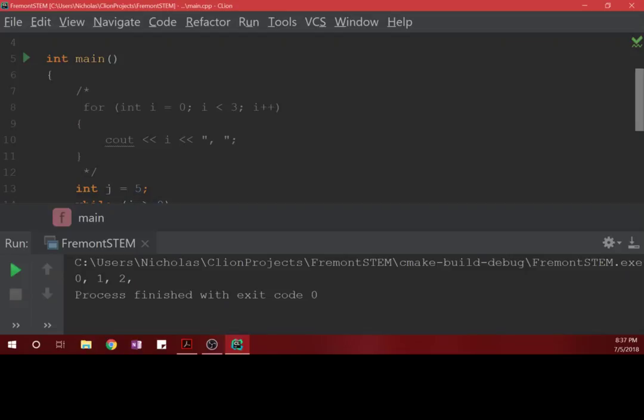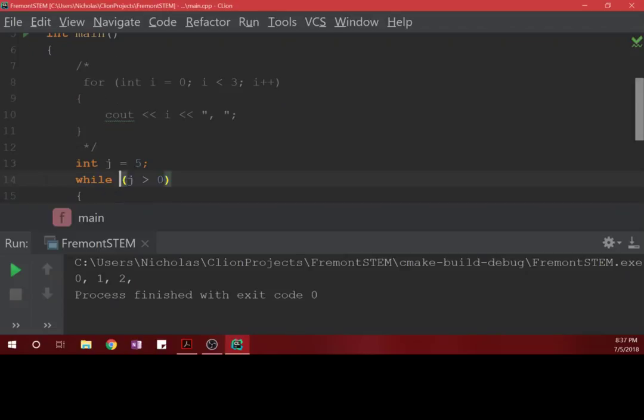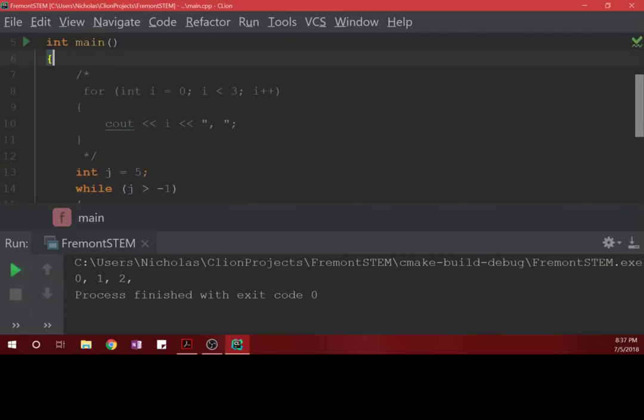Speaking of which, I should fix this as well. Oh, the error went away after I ran it. Yeah, it said there's a warning. Yeah, I'll explain that.